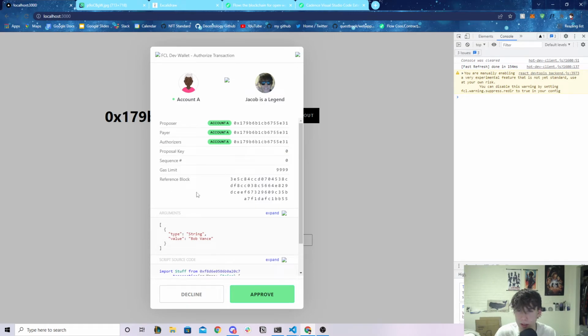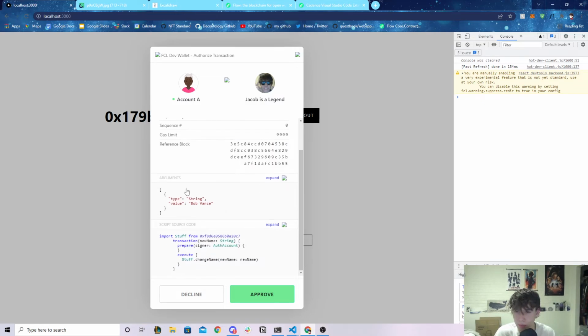Now all this is fancy Flow stuff. The proposal key is just the key ID that we're using to sign the transaction. It's complicated, so don't worry about it for now. The gas limit, remember we specified that. This is all complicated stuff. Don't worry about it. And then here, you can actually view the arguments. So the first argument is an object, the type is a string, and the value is Bob Vance. That's what we typed in.